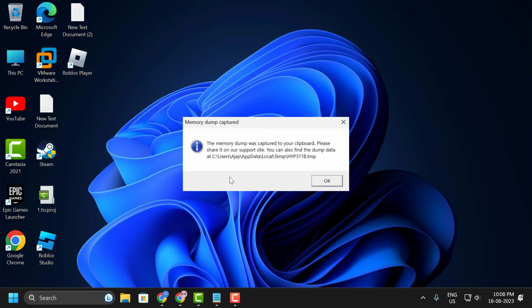Today we are going to see how to fix the "memory dump was captured to your clipboard" error in Roblox.